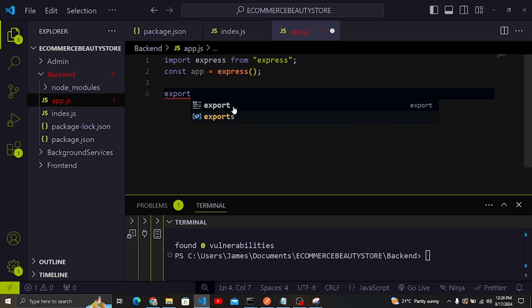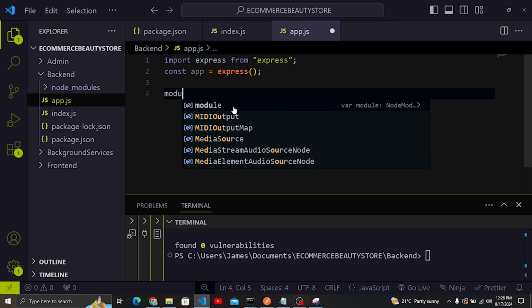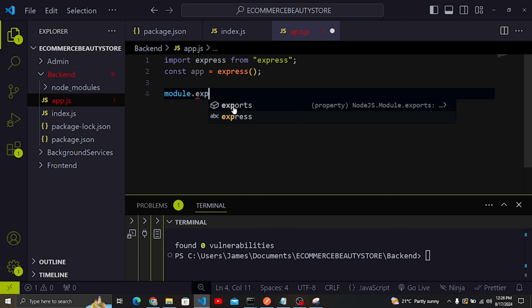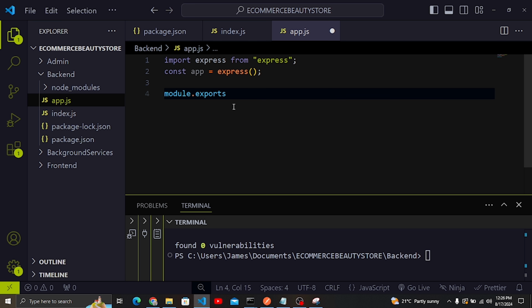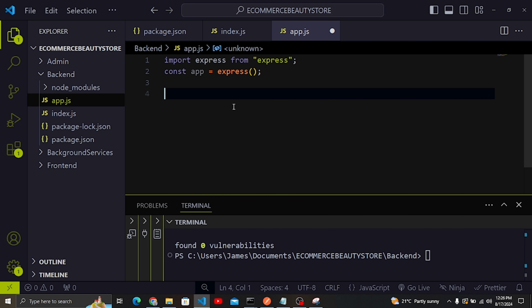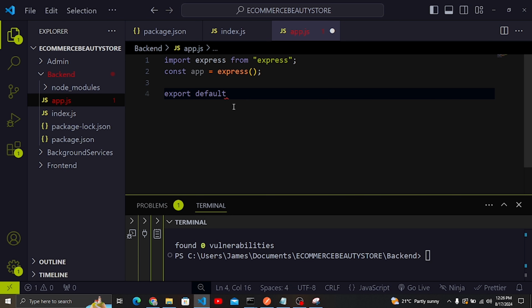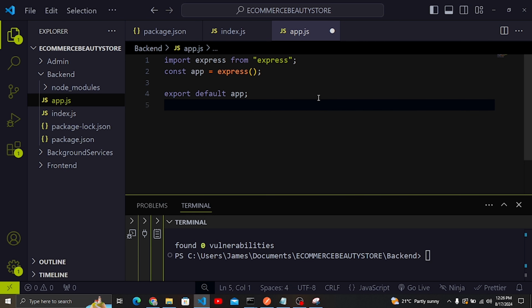If I was using CommonJS, I would have used module.exports like that, and then be able to import it like that. But right now we can use something like export default, and then we can just export now the app like that. You can see how simple it is.